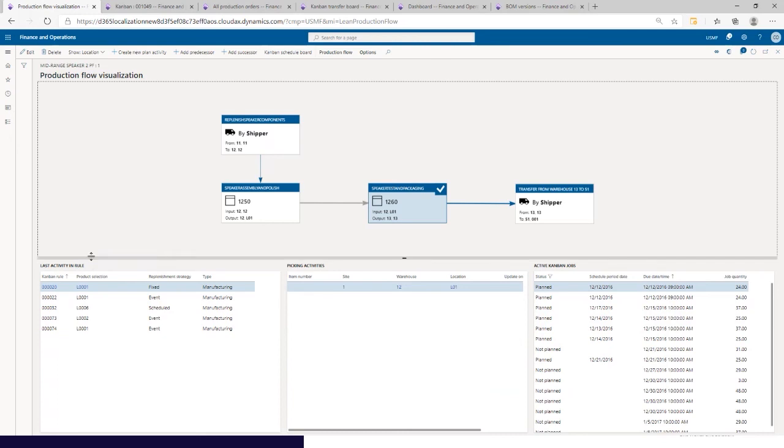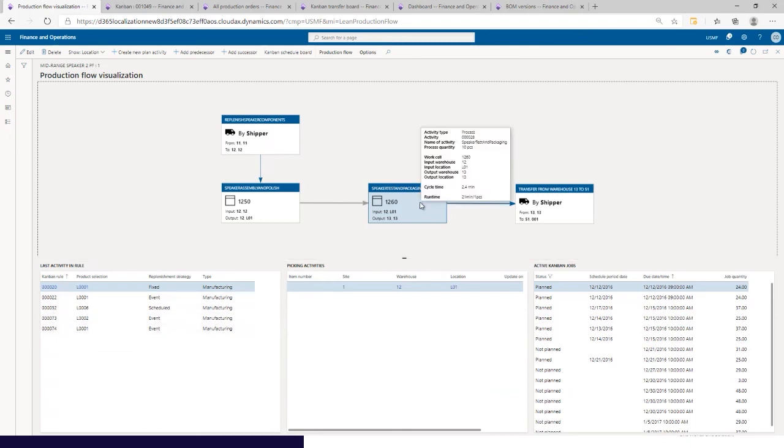Something that I haven't mentioned before is that in the section down of this workflow, you will be able to trace and track what is happening within a particular activity. So in this case, it will show you all Kanban rules created for a particular activity, the picking activities, and the active Kanban jobs, the ones that are planned or not planned. So from here, you will be able to visualize what is happening on your shop floor.